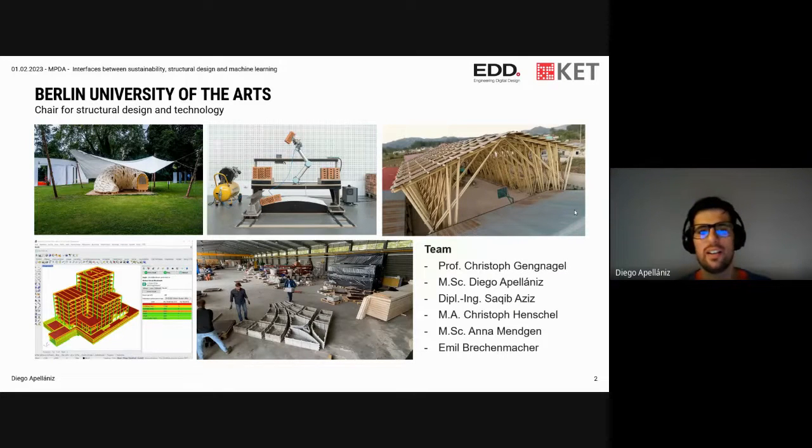So basically, I have two workplaces right now. On the one hand, I work at the Berlin University of the Arts at the chair of structural design and technology for the Architecture Institute, and we have several research projects here. All of them are focusing on researching new structural systems or new digital workflows to build with less carbon footprint and also using fewer structural elements. And we are going to see some of these projects later on in more detail.